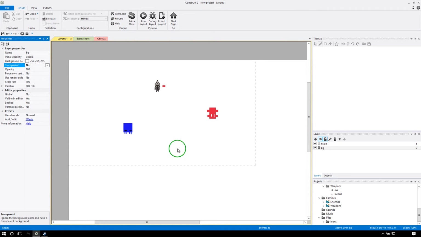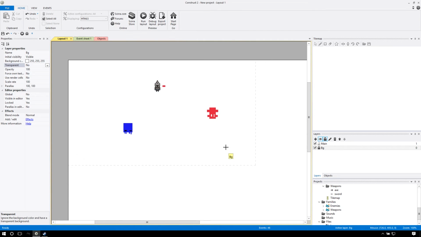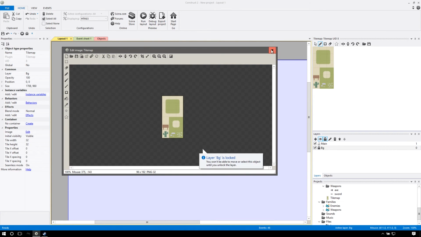And then let's right-click and insert a new object. And we're not going to go to 9-patch, which is something that's really cool too. Not tile background, but tile map. And we're going to select. It doesn't matter where you click, just make sure it's on your background layer. So click and select, and it will open up this image. This is going to be the tile set that is being used.